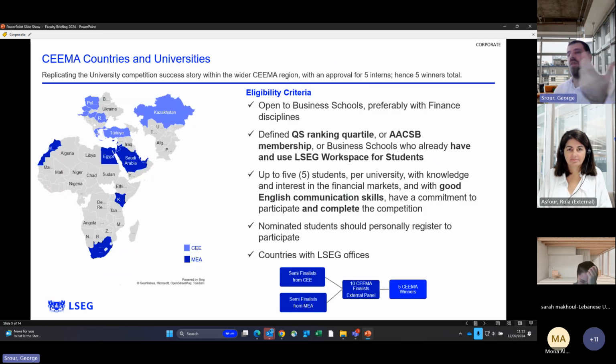So what is the eligibility? Why do we invite who we invite, and what are the criteria we look at? Generally, it's open to all business schools, preferably with a finance discipline. We generally look at universities that are based in countries where we have offices, and this is important for the big prize. And then there are 2 criteria we look at.